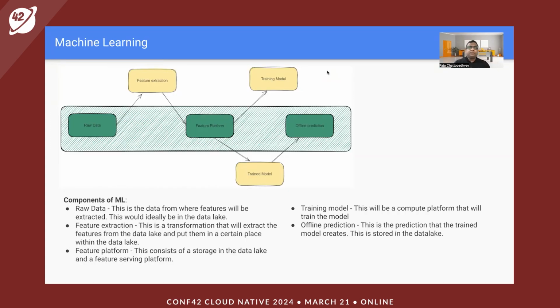Let's now focus on machine learning. How can this platform that we have defined till now support machine learning? As we can see in the diagram, at a rudimentary level, there are a few stages. Raw data will be available in the data lake. A transformation job within the data transformation platform will extract the features and store them in a feature platform.